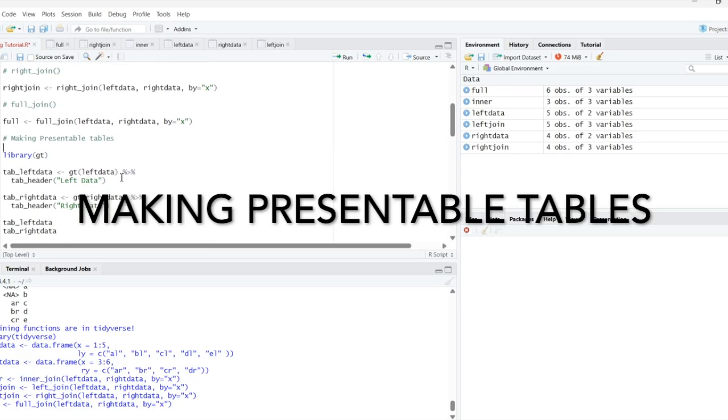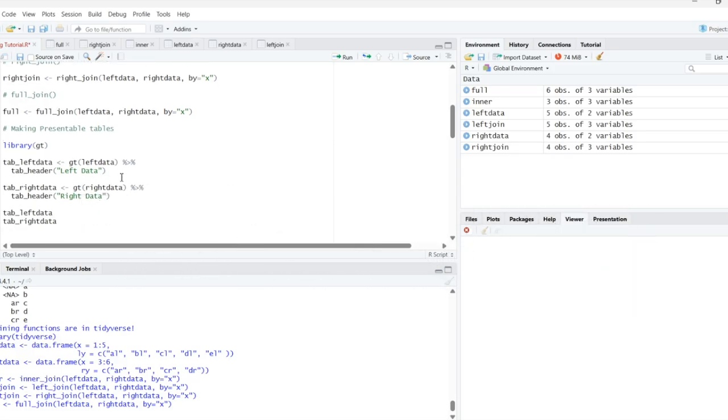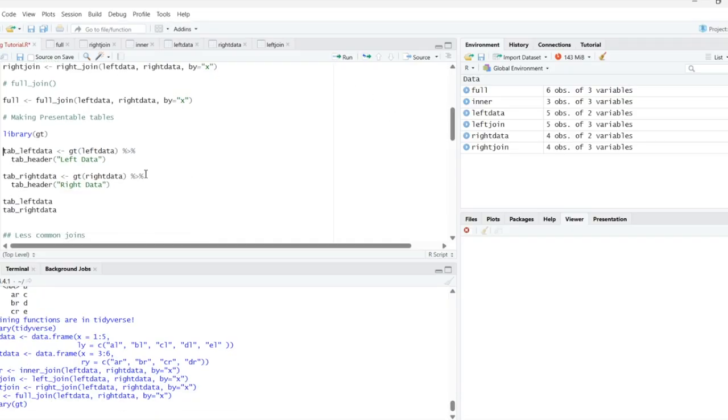So I quickly wanted to show you how we can make some more presentable tables, since the default tables that we have are not the easiest to look at. So we're going to use the GT package to do that. So if you don't have it, we'll just do install.packages GT. I'm not going to run that line because I already have that. But I will load GT with my library function.